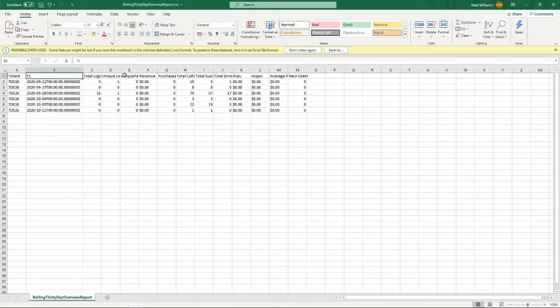So it tells us the title ID, which is obviously the title of your game, the timestamp, when it happened, total logins, unique players, revenue, purchases, total calls, total successful calls if there's been any errors, ARPU and ARPPU. These are to do with acquisition. This is, again, further down the line that we will not be touching because you have to have a finished project out there in order to really look at this sort of stuff.